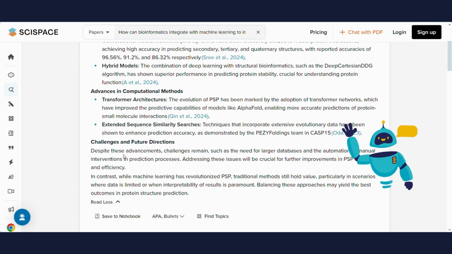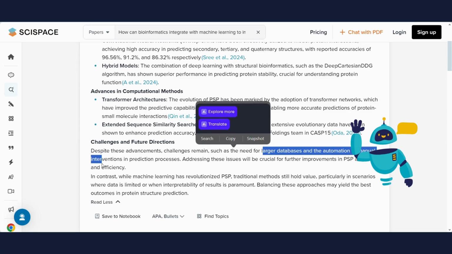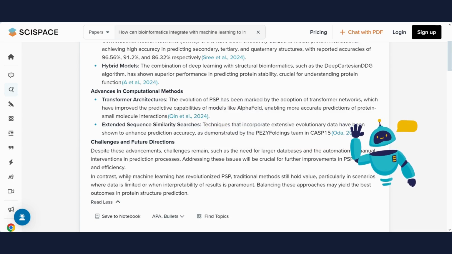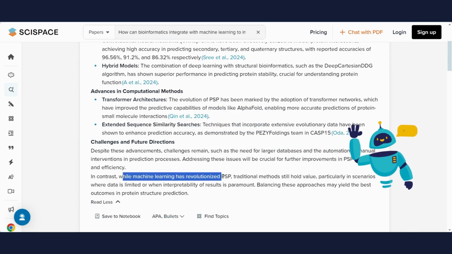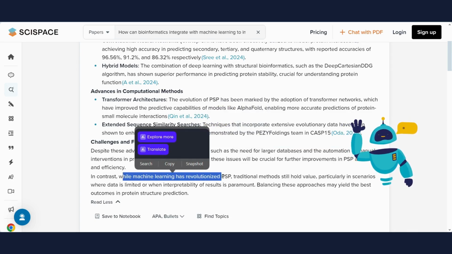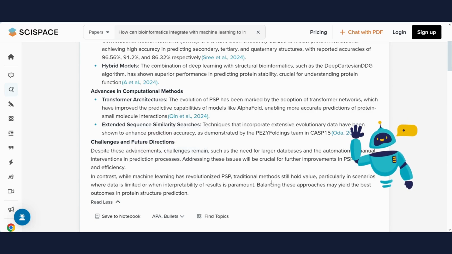Here you can see that they have provided information that the challenges are working with a large database and automation of manual data. Followed by that, it notes that while machine learning has revolutionized predictive analysis, it will help to make a balance with future findings based on protein structure prediction. So that is fantastic. You can even find the topics over here.